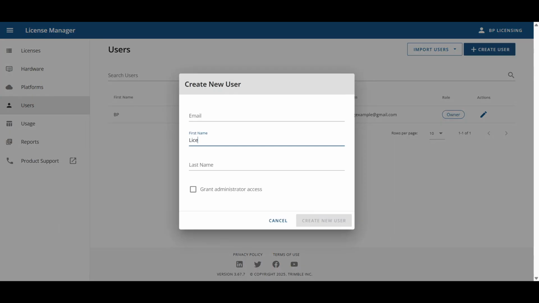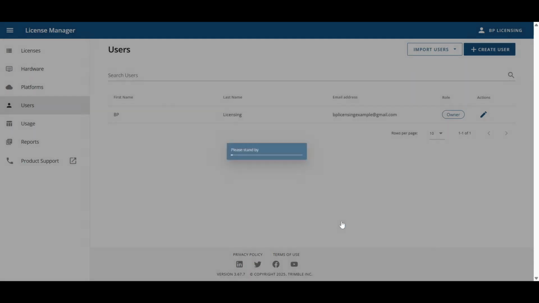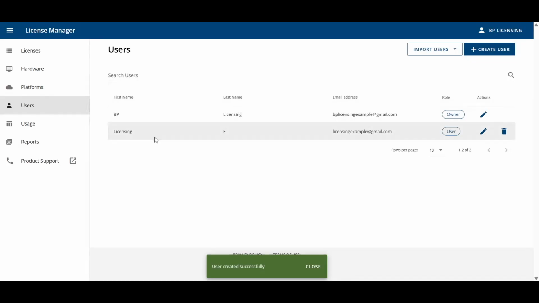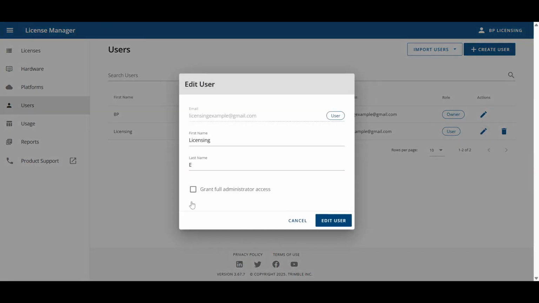Got another simple TID we can use. So now that licensing example exists in my system, it'll be part of my dropdown, but I do want to show that there's a difference between a user, and I've got the ability to grant full administrator access.